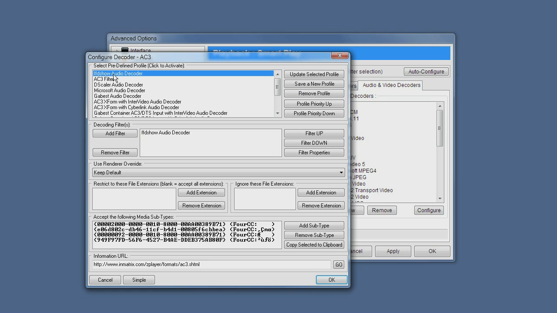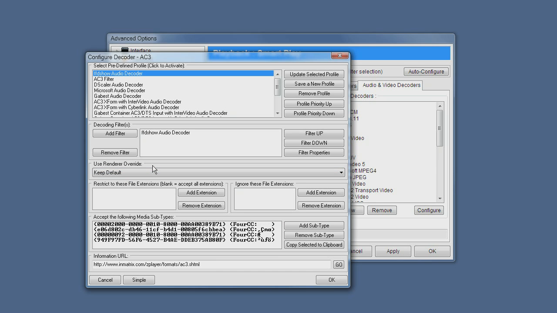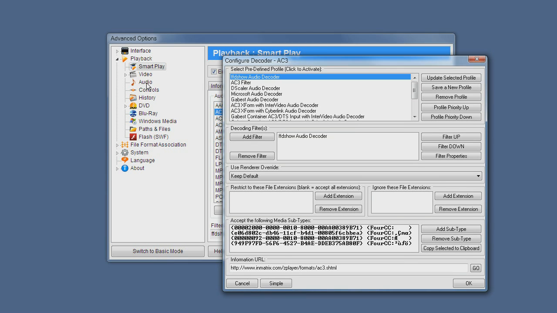You can remove the selected profile. You can change the priority, basically moving it down or up in the list. And you can specify a custom renderer. For audio files, this is the audio renderer, which can be an audio device. For video files, this is the video renderer, which uses different video display technologies. This overrides the default value specified within the playback section, the video and audio sections.